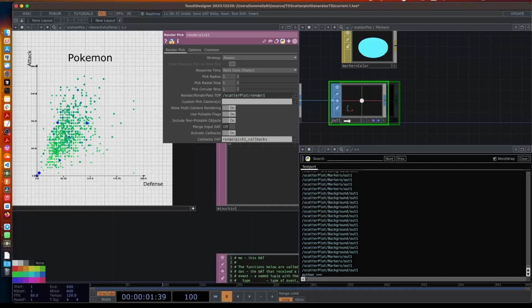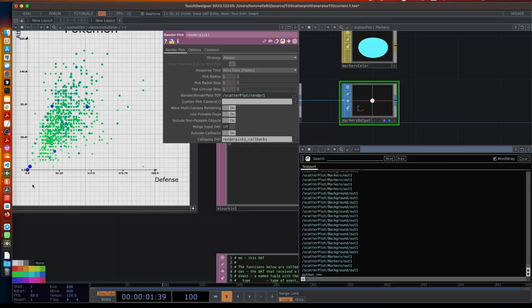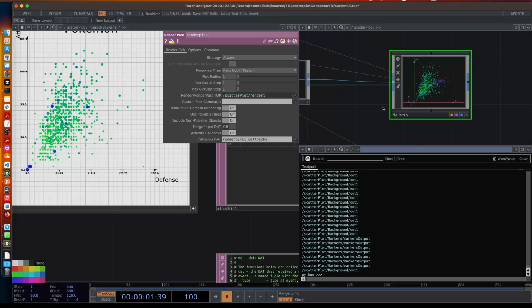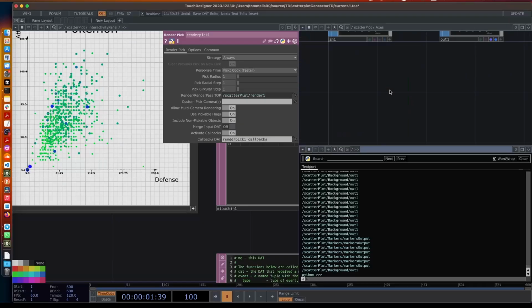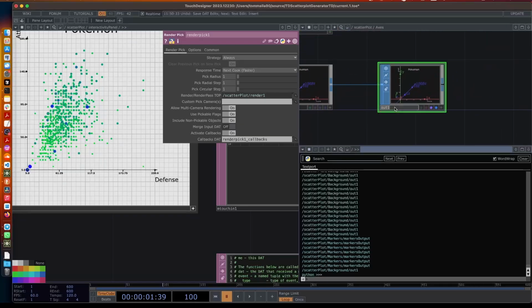So I will rename this one as markers output. Now let's try again. Now if I touch it, I will have this. I'll do the same with the others, just for consistency. So in axis, I'll call this one axis output.